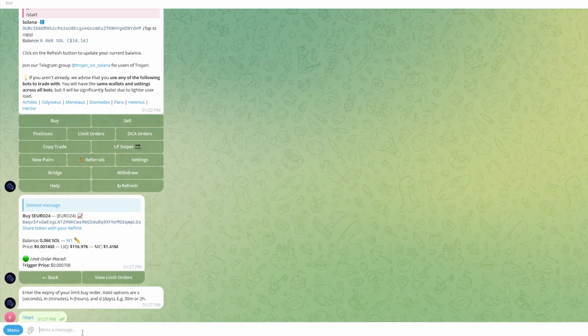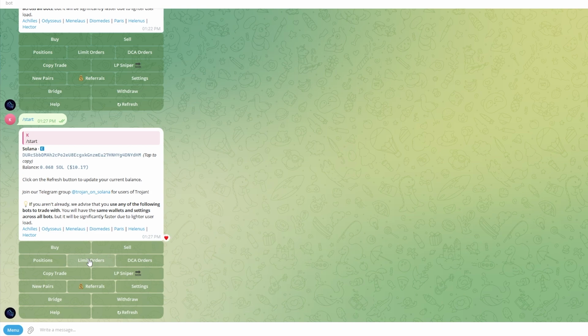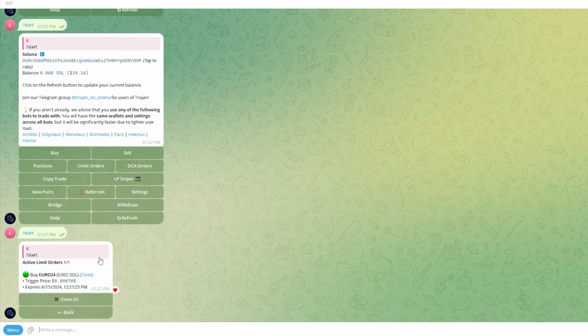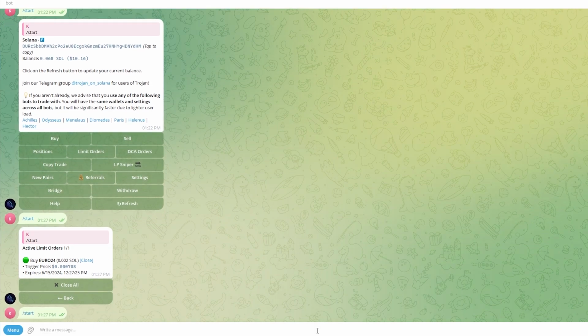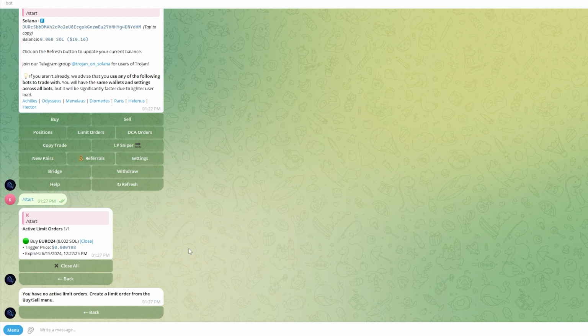Now if we click slash start, we can actually click limit orders here, and it will show us all of our active limit orders. And as you can see, here's the one I just made. But if I wanted to close it, I could simply click close and then start. And as you can see, it's now been closed.